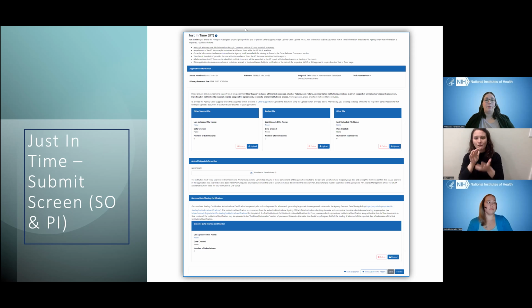This screen is going to be available to signing officials and your PIs. The signing official is the one who's going to be submitting the just-in-time information, but the PI is able to upload information in here.